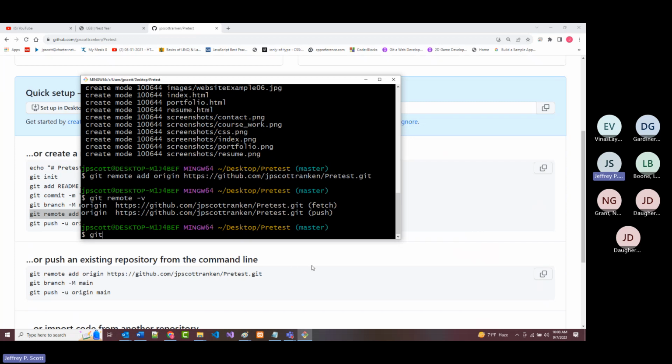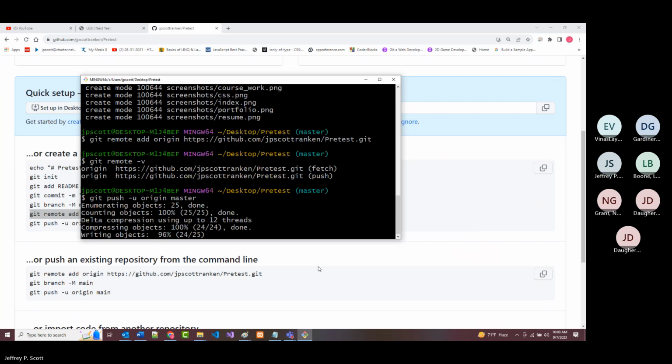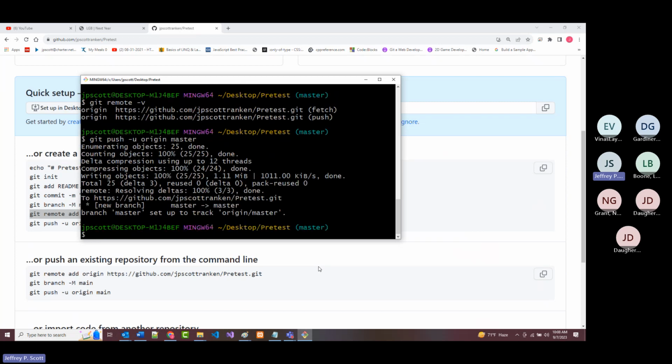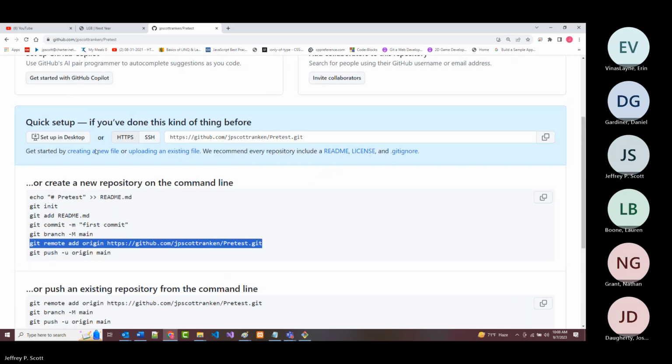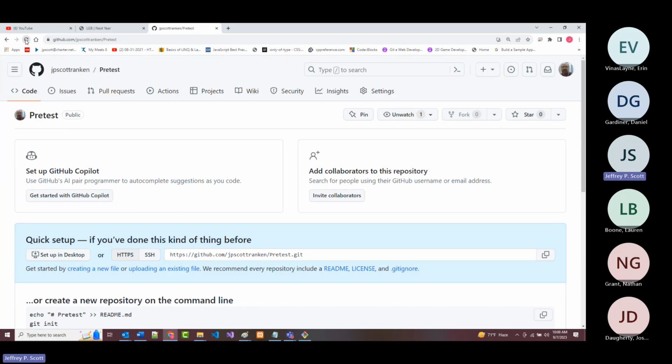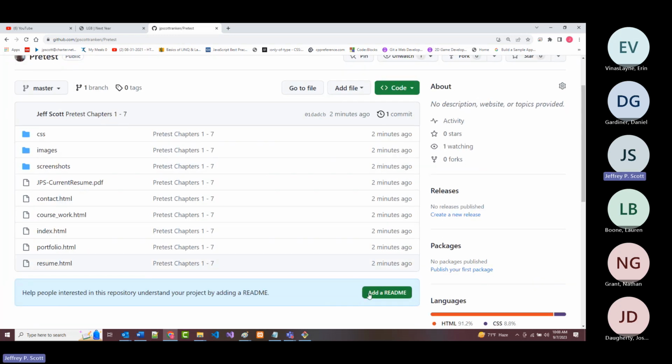So now I say git push -u origin, and some of you will say main here. I have to say master and hit enter. It'll spin for a couple seconds. It's doing its thing. It's already done. So if I come back up here now and I refresh my page, there is that GitHub repository with everything in it.